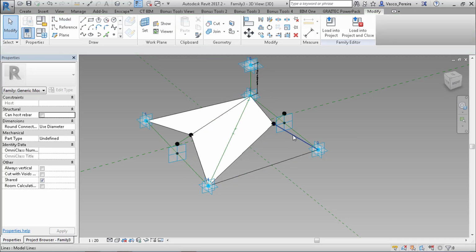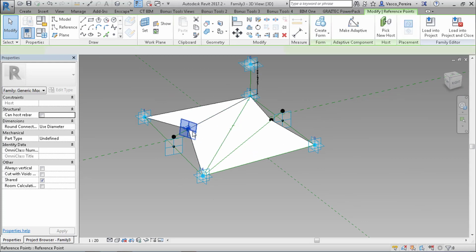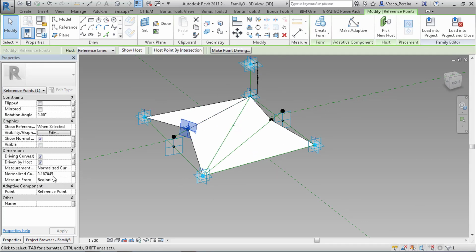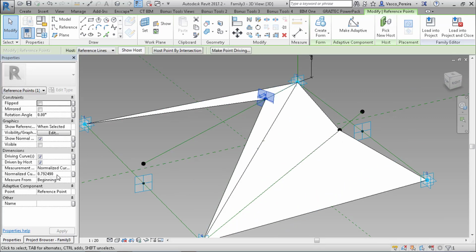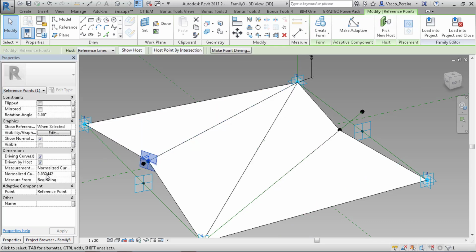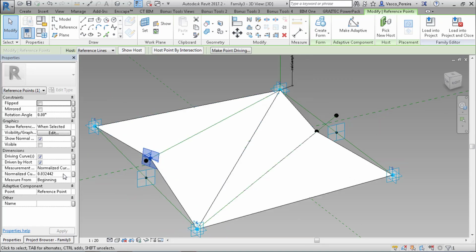Nice. So if we select this point that was hosted in the reference line, we'll see that it has this normalized curve parameter. And the way it works is that when it gets to one end of the line, it goes closer to 0.7, and when it comes to this end, it goes to 0.03. So what it's doing is measuring values from 0 to 1, from the beginning to the end of the line.